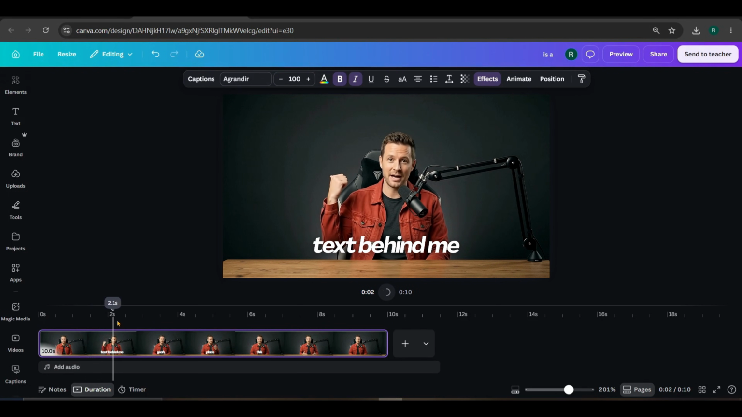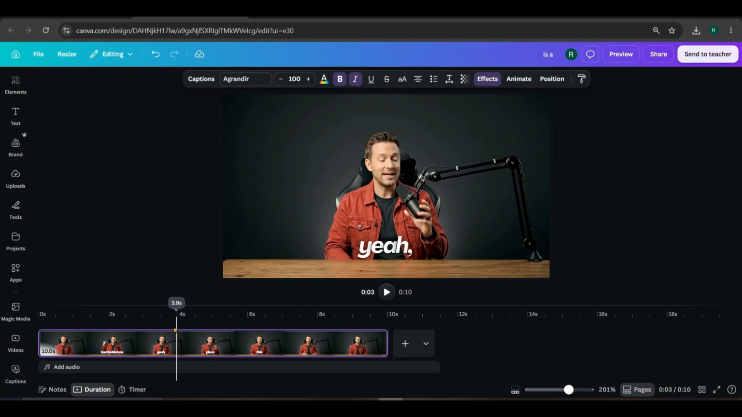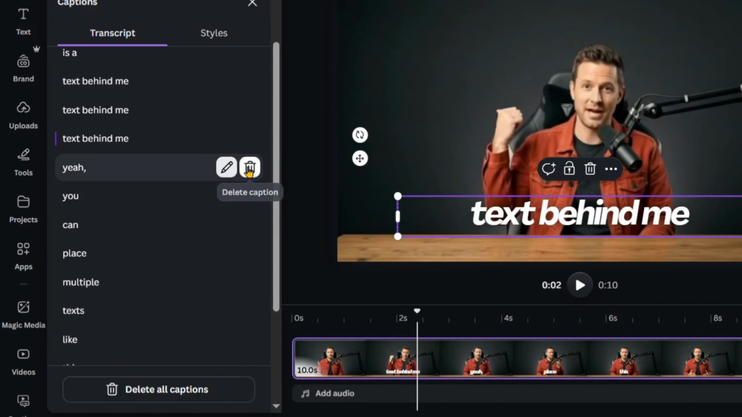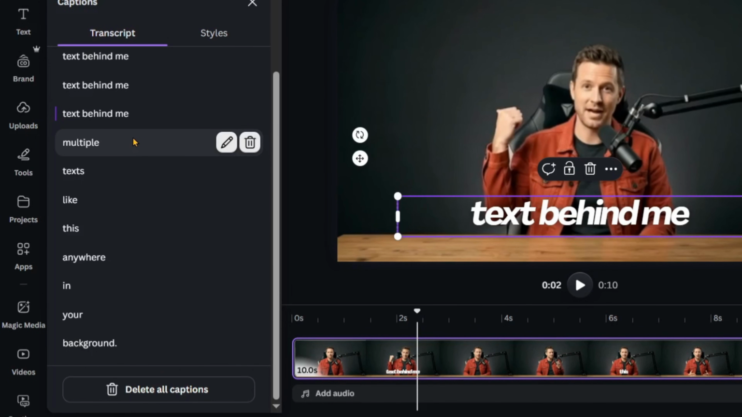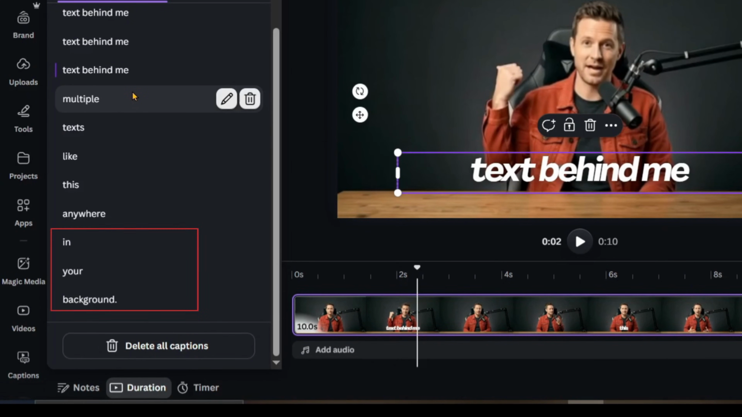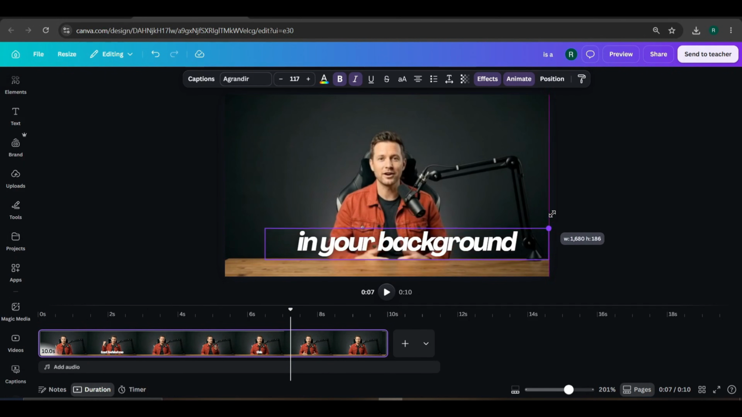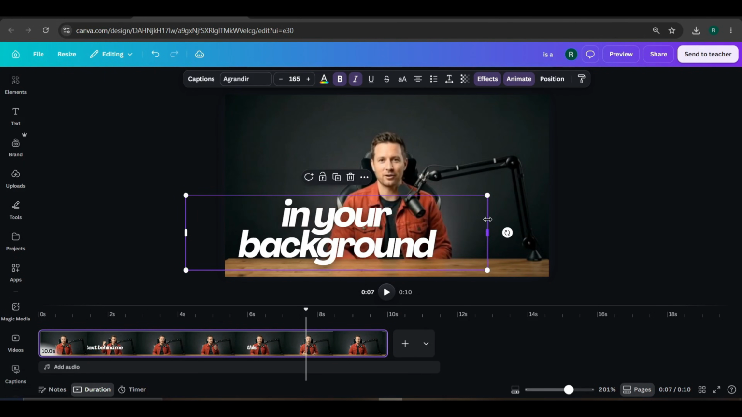This is a text behind me, and yeah. Now I'll remove a few captions that I don't need. I'll also combine the words "in your background" into a single caption, just like we did before. Once that's done, resize the captions and position them like this.